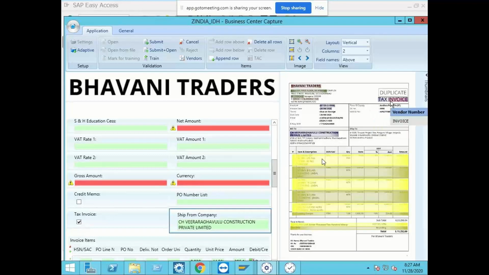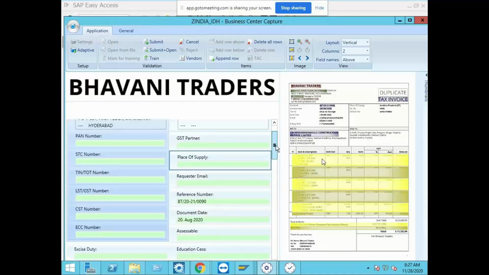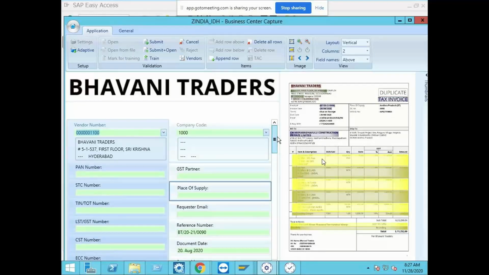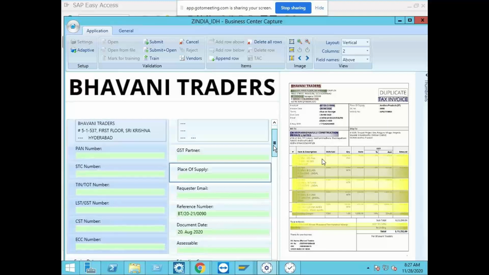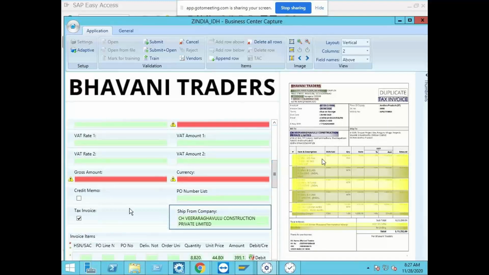Hari wants to check whether it's a PO based invoice or a non-PO based one. That is based on the document type determination. I explained, right? PO based, non-PO based, those and all, it will take care of. So Anuleka is asking, if it is a credit memo, how is the system extracting? So this is where credit memo or tax invoice, it will differentiate.